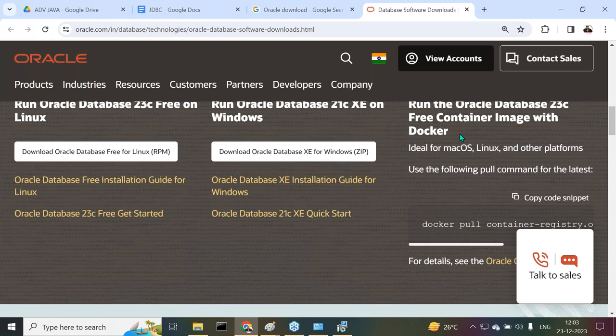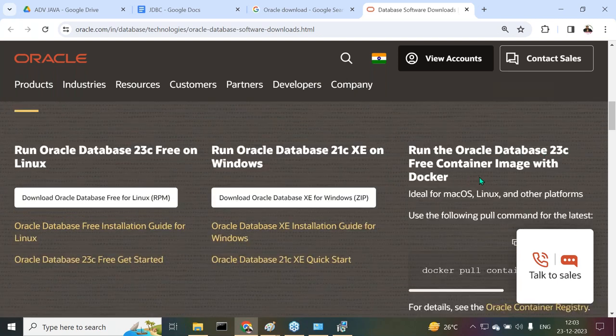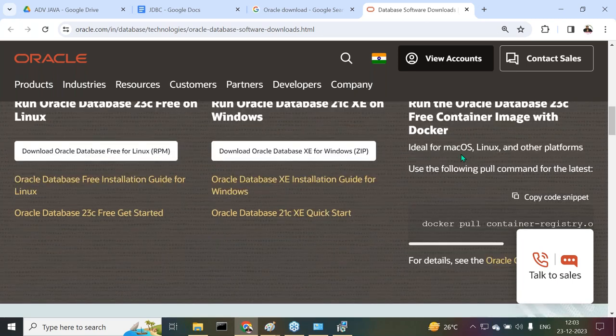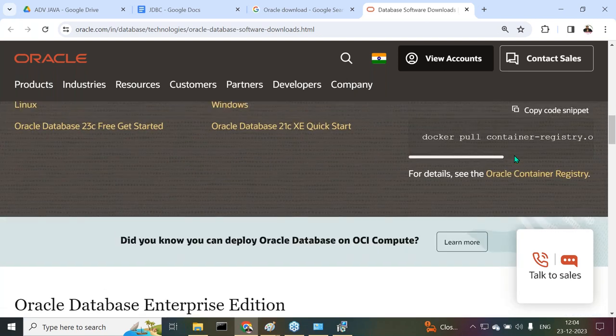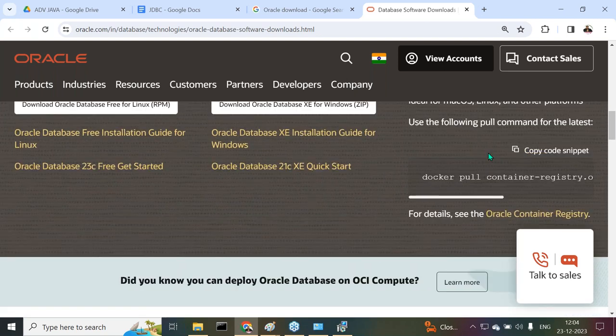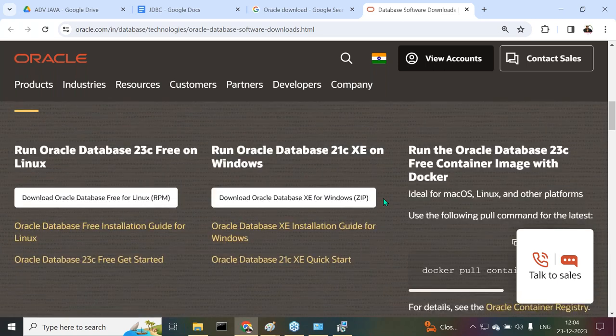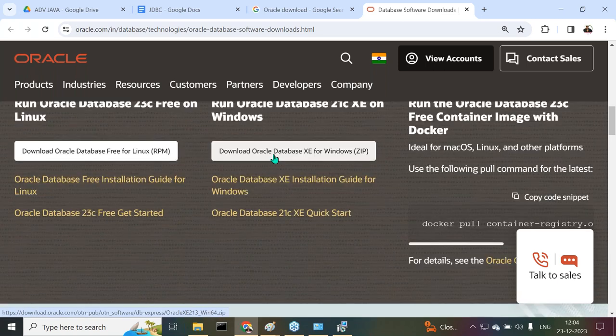What is this? Run the Oracle database 23c free container image with Docker, right? The Docker image is available here for Mac OS, Linux, and all these things. Containerization is a topic there. If you attended DevOps, you might be aware of Docker. Yes, sir. Are you aware about it? With Docker we package everything as a single image, and that image you are going to install. That's a different story. If you want to use it, we can use that. But anyway, my requirement is to download Oracle database XE for Windows.